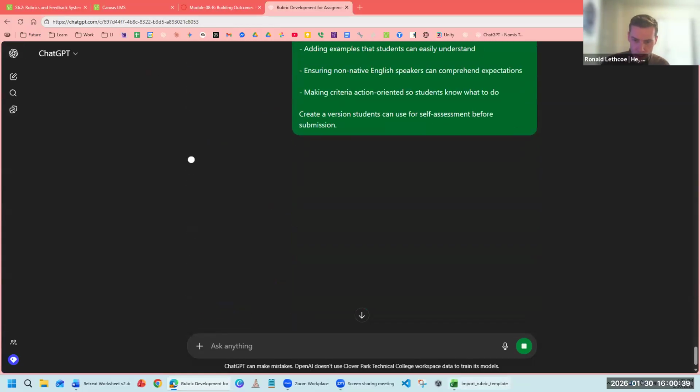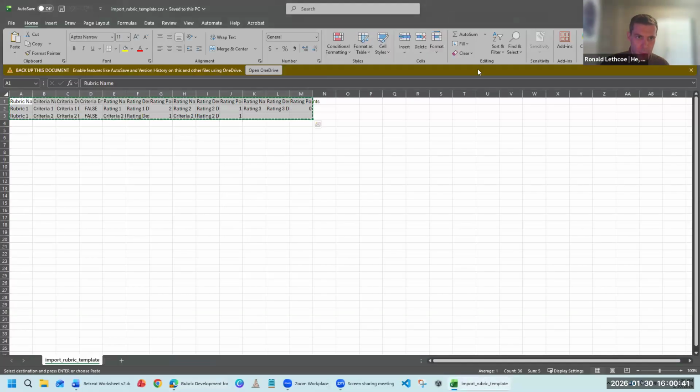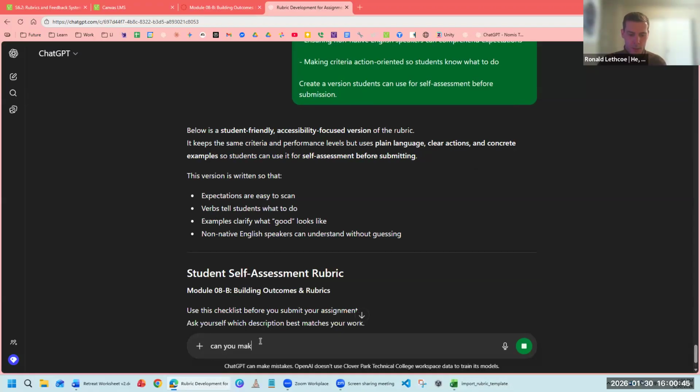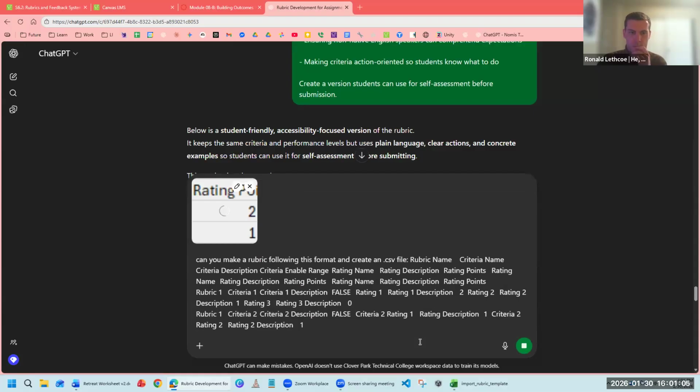And then I'm going to copy this format and I'm going to say, can you make a rubric following this format and create... what kind of file is this? Oh, this is a CSV file. CSV file. So I'm gonna post that one in there.